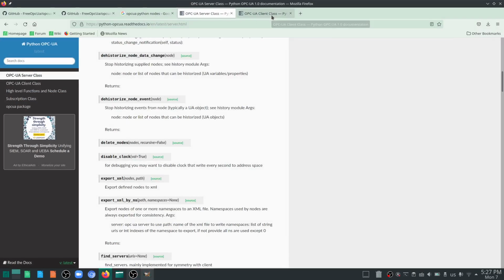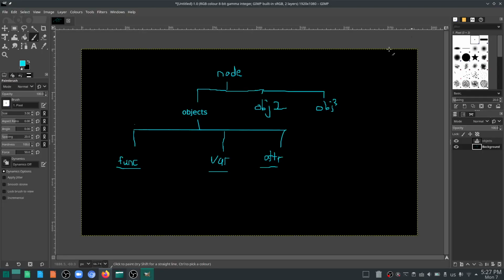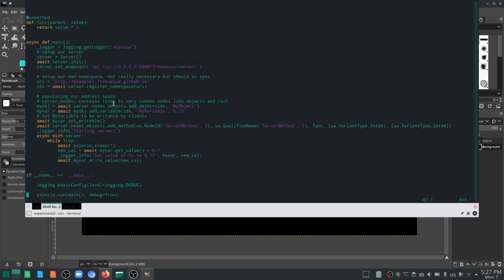Let's see, where is it? Yeah, all right, it's here. So you see, nodes, objects. You have a node, then you have the objects, and then under objects you can add variables as well.